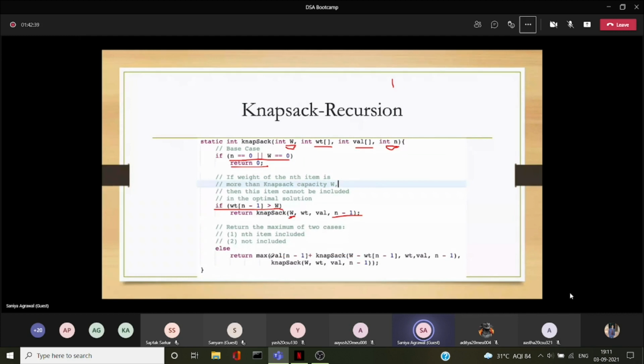So first, if we take the item, the value will be added, because whenever I put an item into the bag, the value increases. So our value will be value of n minus 1, because we are considering the n minus 1th term. So we take the n minus 1 term.